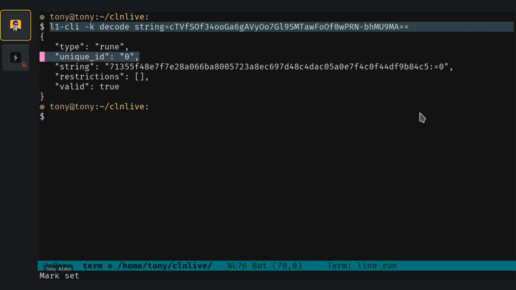It has a unique ID, so it's a new master rune. I say master rune because from one rune that has some restriction, we can add other restrictions after. We're going to see that after, but this is why I say master rune. We have the string, and right now we see we have no restriction. So we can do absolutely anything we want if we pass it to someone.